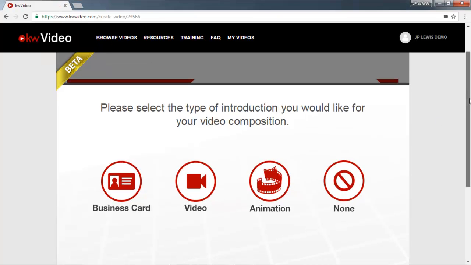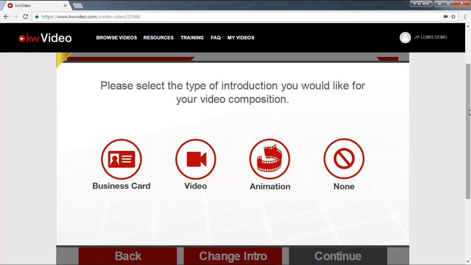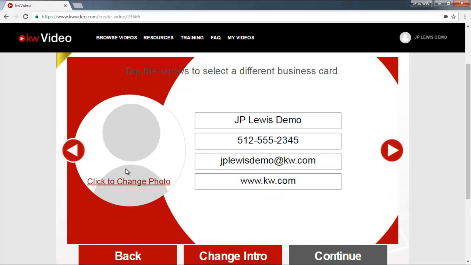Now you'll begin the process of making your video introduction. Like on the mobile app, you will have four options: business card, video, animation, or none. If you choose business card, you'll be able to add your photo by clicking on the photo silhouette, and you can still toggle left and right between the different business cards available to you. You can also click into the fields to change the text.